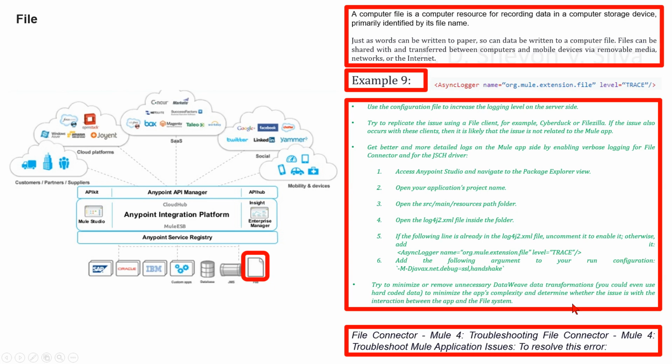Sometimes you are not sure why the application is failing and you require a better understanding of what is going on in the app's interaction with the file system. To resolve this error, use the configuration file to increase the logging level on the server side. Try to replicate the issue using a file client, for example, CyberDuck or FileZilla. If the issue also occurs in these clients, then it is likely that the issue is not related to the Mule app. It's better to get more detailed logs on the Mule app side by enabling verbose logging for the file connector and the JSch driver.